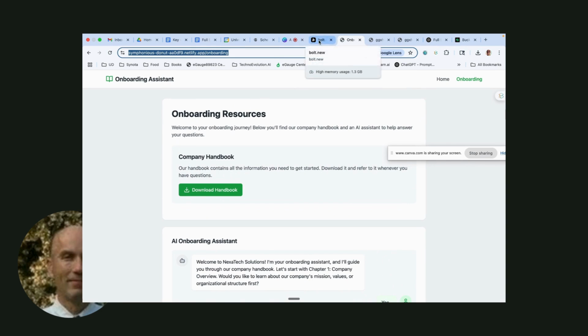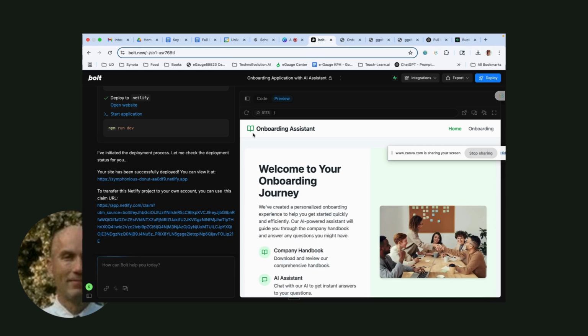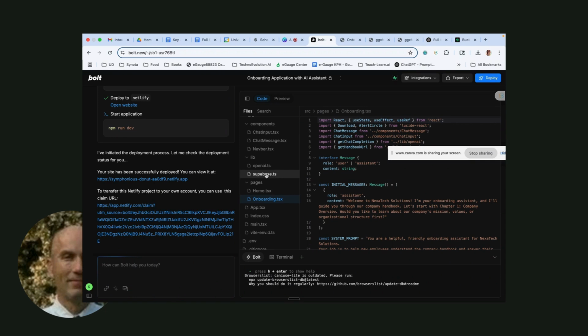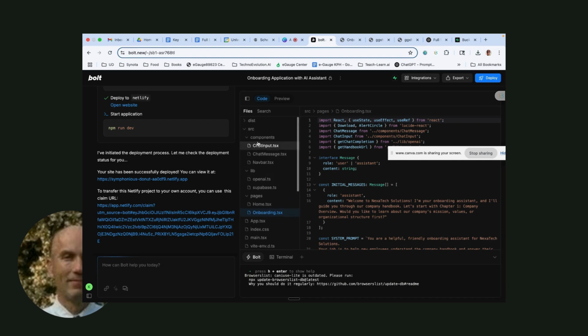So, success, text to full stack app. By the way, here are all the files, and the key elements are under the folder called SRC. You can see the pages here, home, onboarding, and really all of the specialized app elements are in this source folder in every one of these files. Cool.